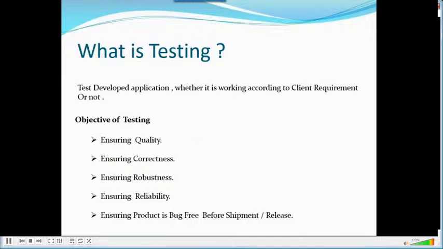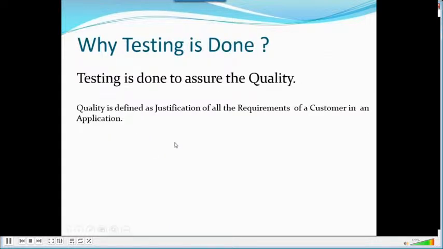It must be bug free. Justification of all the requirements of a consumer or customer application. Yes, justification of all the requirements, and you can also say that it's bug free, right? But see, how can you define the quality? How can you say this is a quality product? You need to justify all the requirements. Suppose they ask you to test in all the areas, you test all the areas. Then you can say you justified all the areas, and definitely you will get a quality product, no doubt at all.